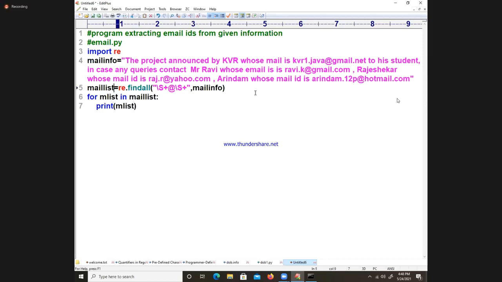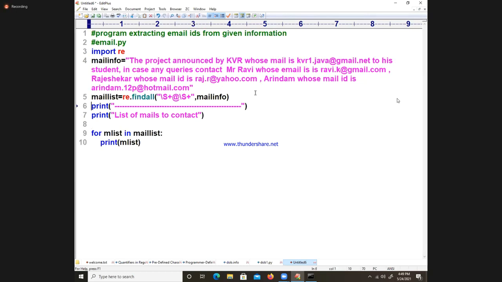So I am going to print here one small information. Print of, I will take the list of mails. Print of, I am writing the list of mails to contact. So those mails I am retrieving. I will write at the end of it. Done. Save this code as email.py.